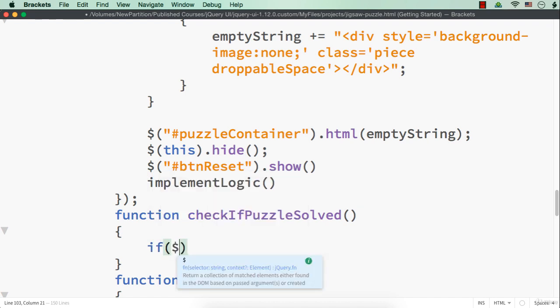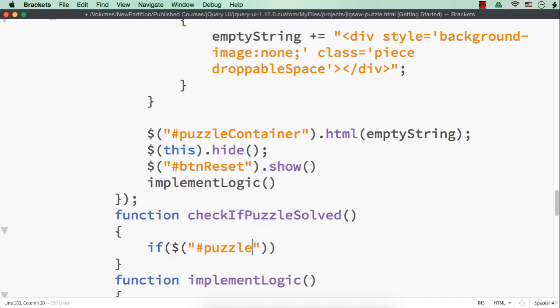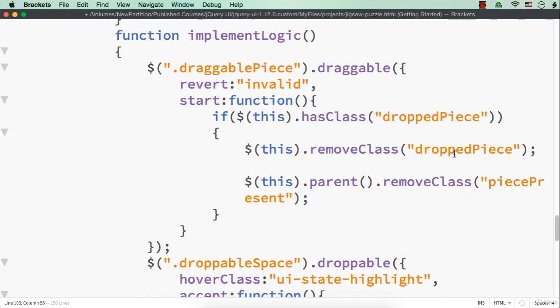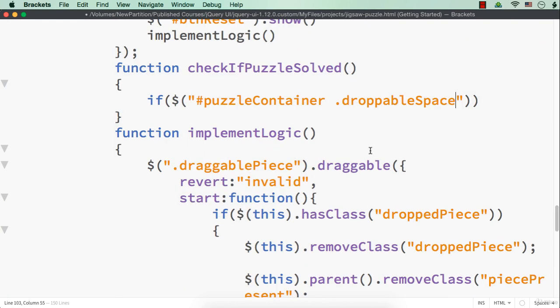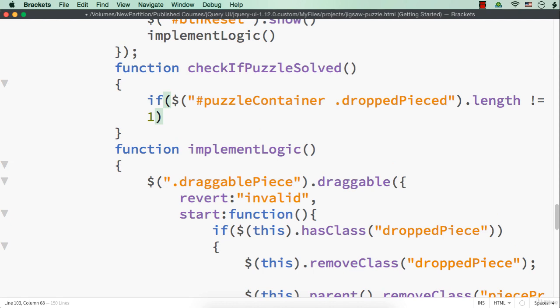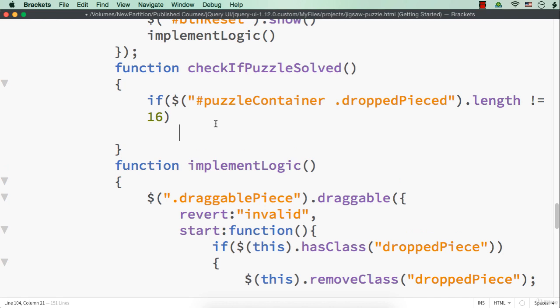If $('#puzzle-container .droppable-space'), it is the name of the class, right? What is the class name? We have added, sorry, it is not droppable-space, it is dropped-piece. Once all the 16 pieces are dropped, we can check .length. If it is not equal to 16, then we can just return false, because 16 pieces should be there, then only we need to make the check.